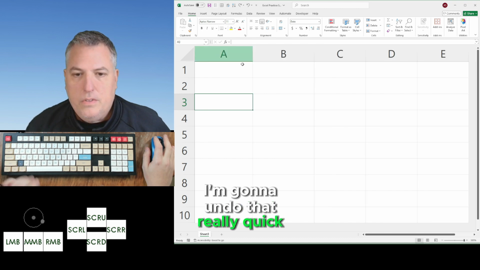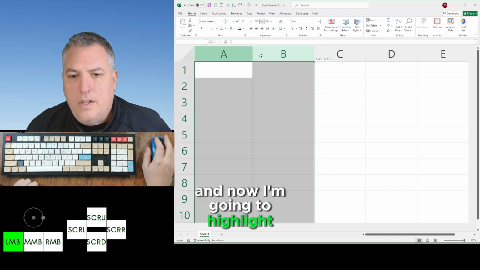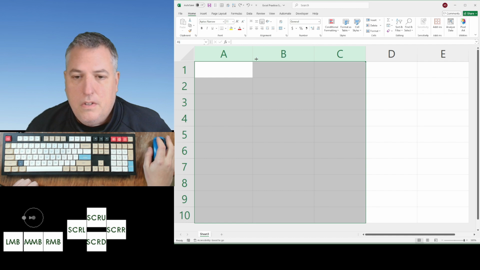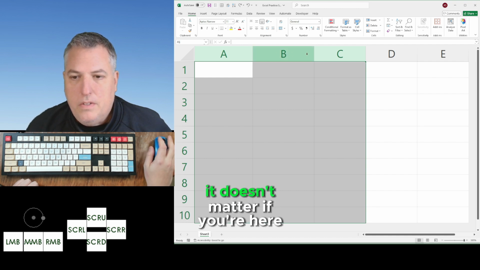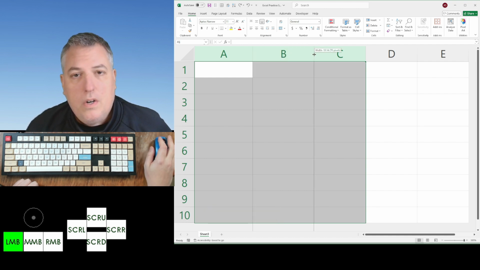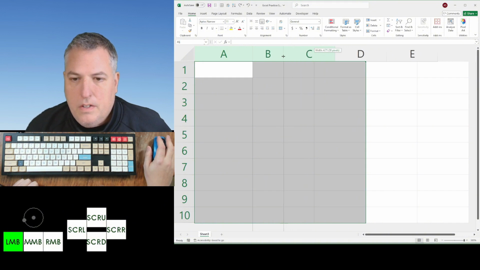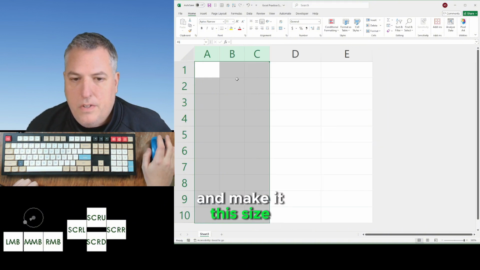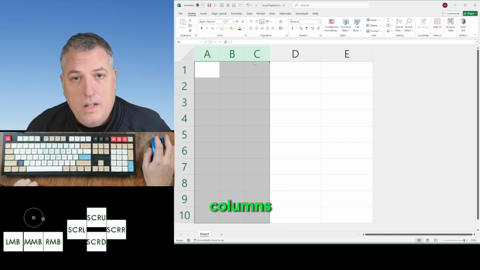I'm going to undo that really quick. And now I'm going to highlight 3 cells and do the same thing. It doesn't matter if you're here or here. Either one, if you drag and make it this size, it changes the width of these 3 columns.